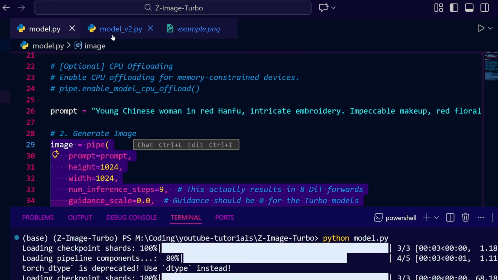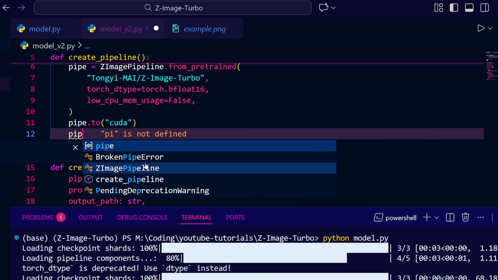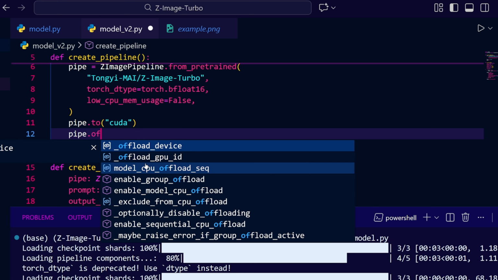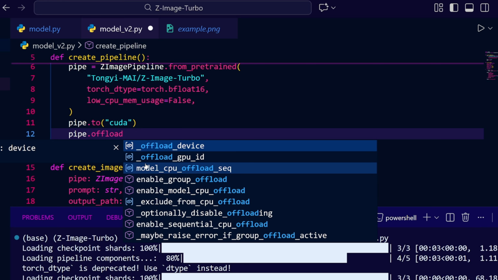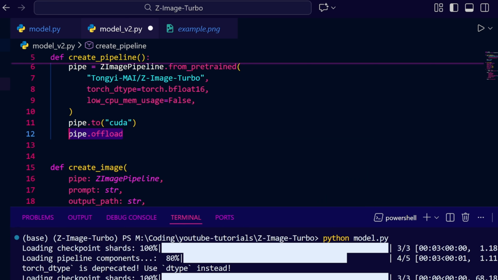Also, if you are struggling with VRAM, another tip is you could do pipe.enable_sequential_cpu_offload. Really, you could do a few of the different CPU offloads. You could experiment with whatever works best for you.